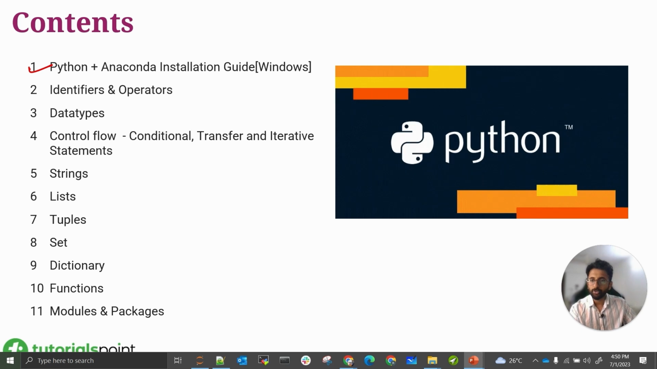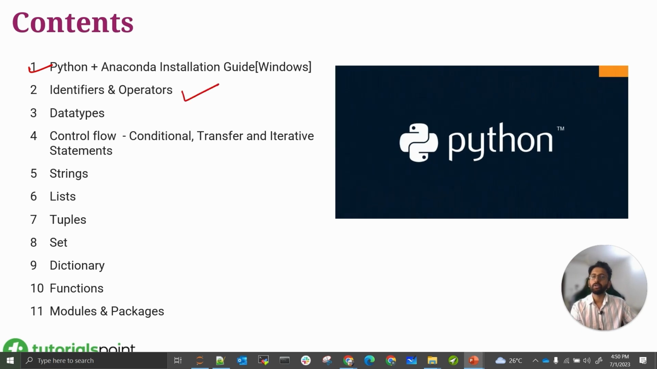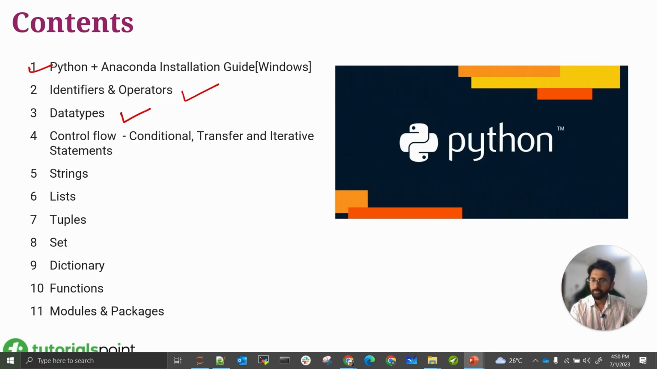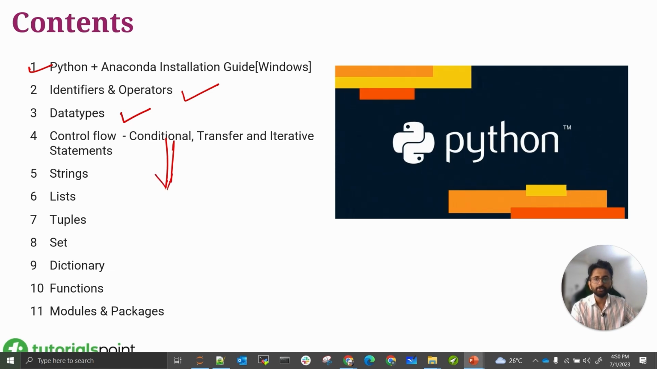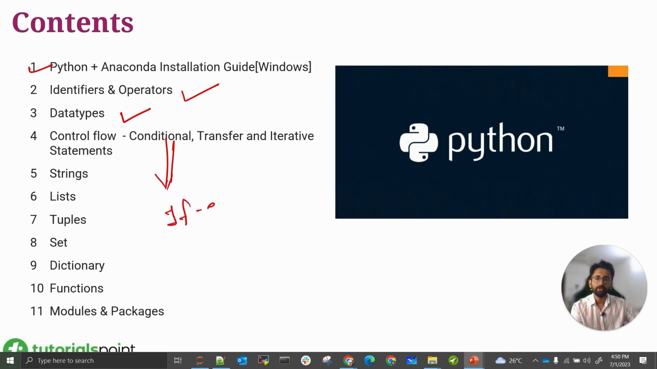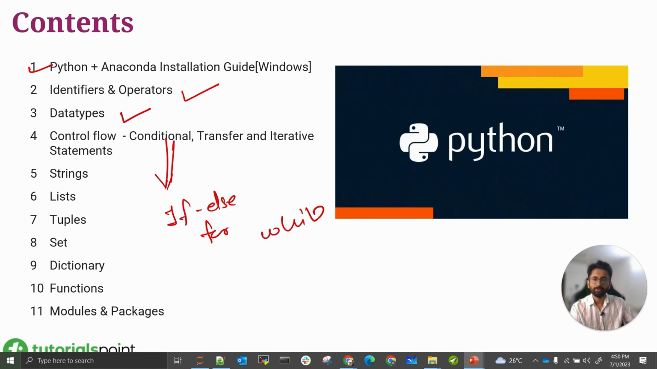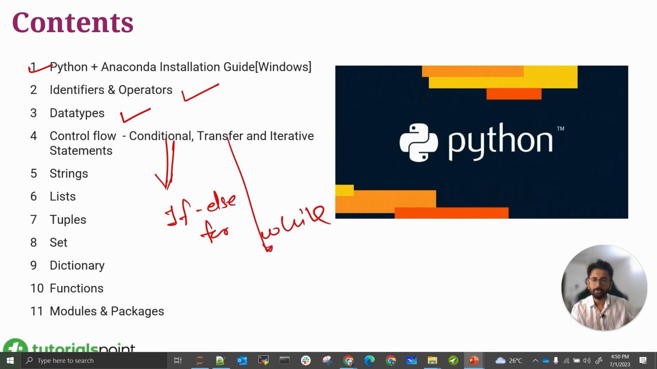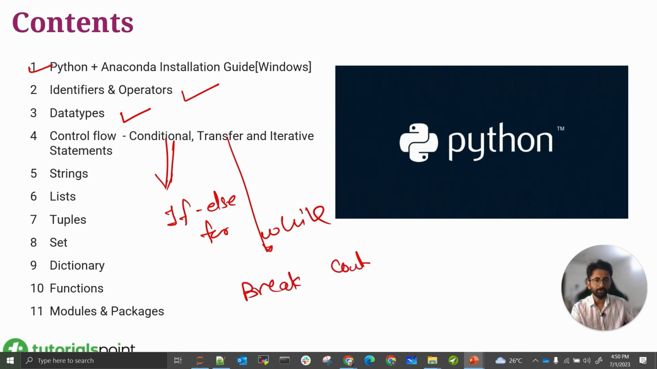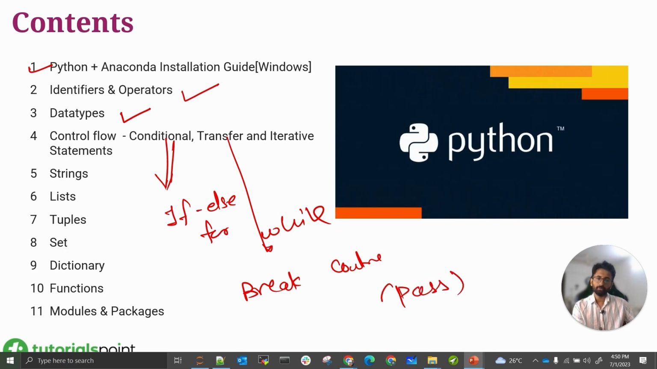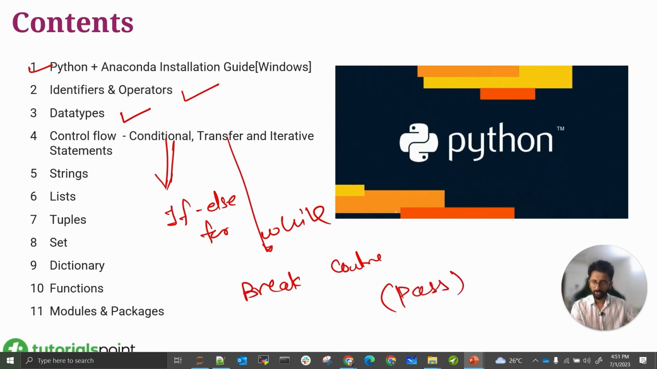Then I'll explain what identifiers and operators are. I'll explain the different data types in Python. Then I'll explain the control flow statements. So basically, when I am talking about conditional flow, these are nothing but if else, for, and while loops. Whenever I am talking about transfer statements, these are nothing but break and continue statements. When I am talking about iterative statements, I'll also be talking about pass statements.